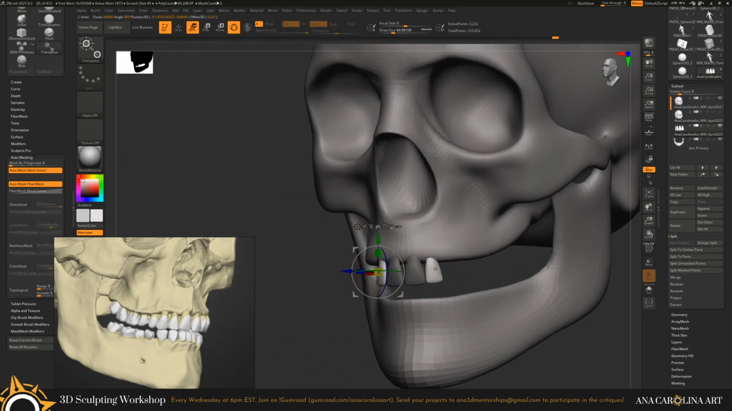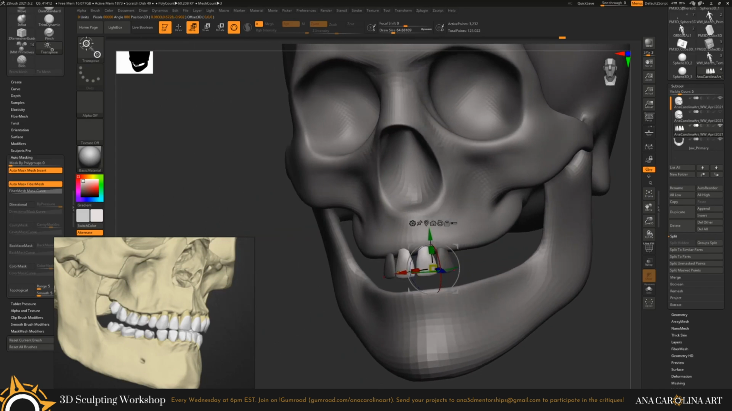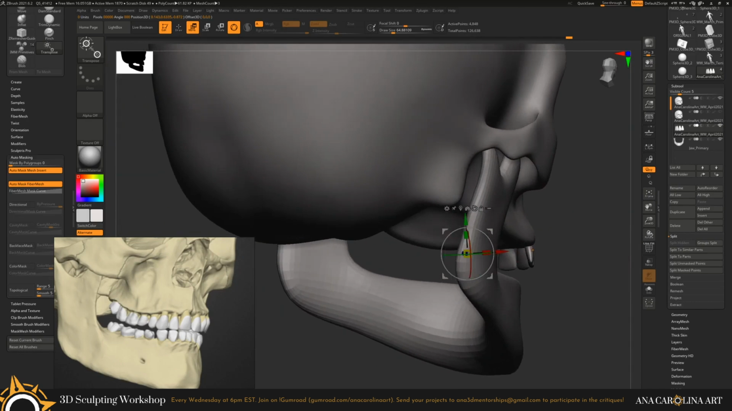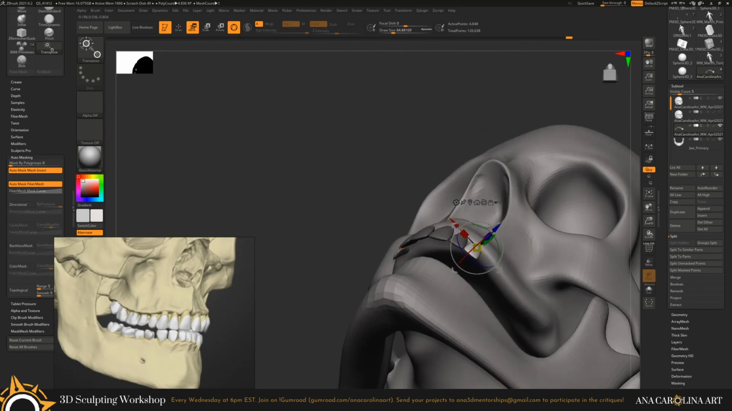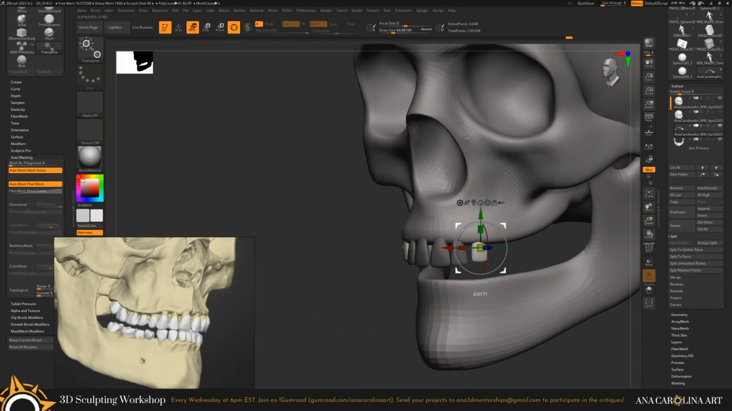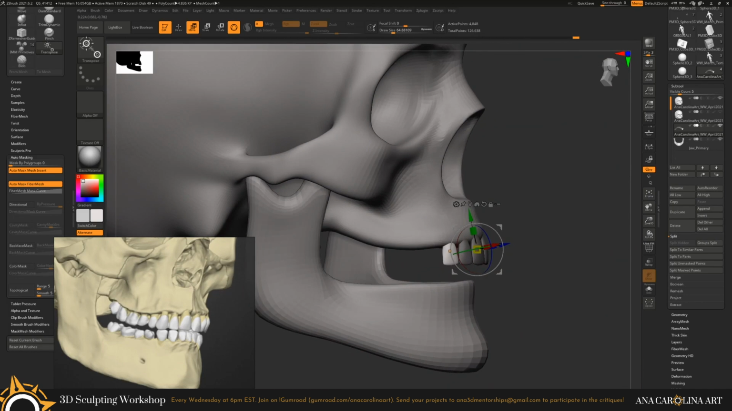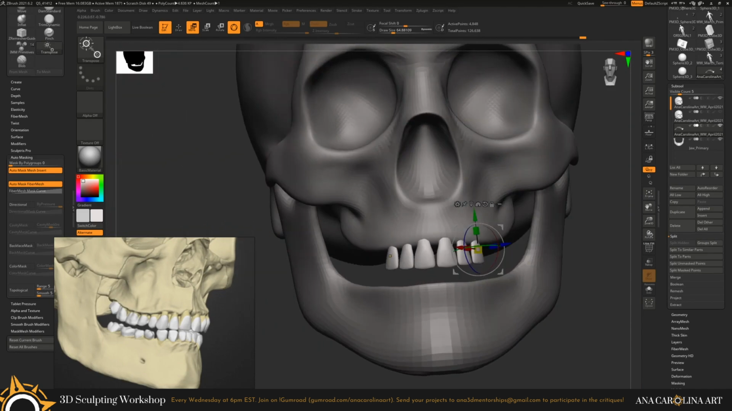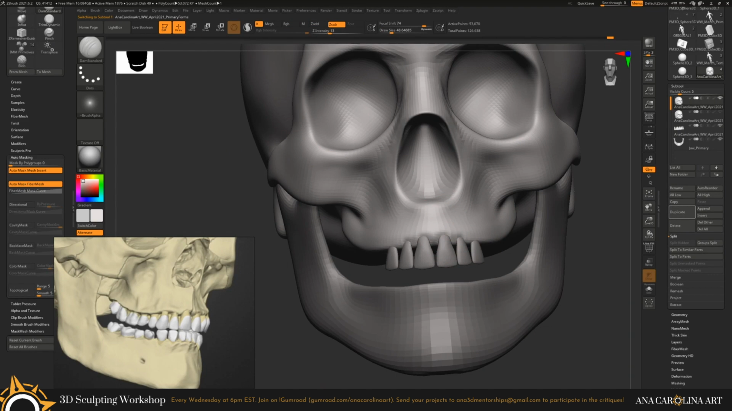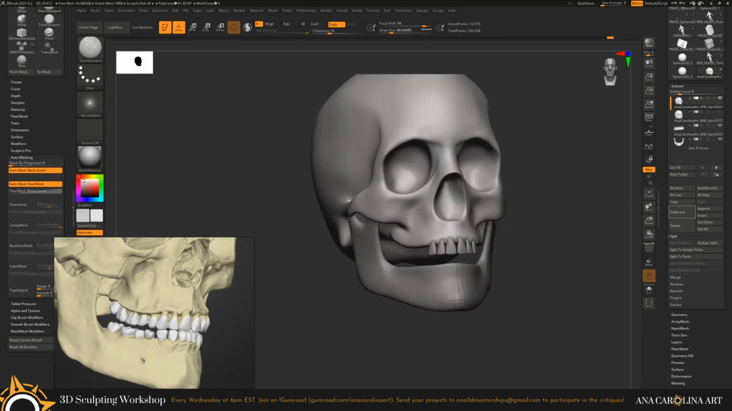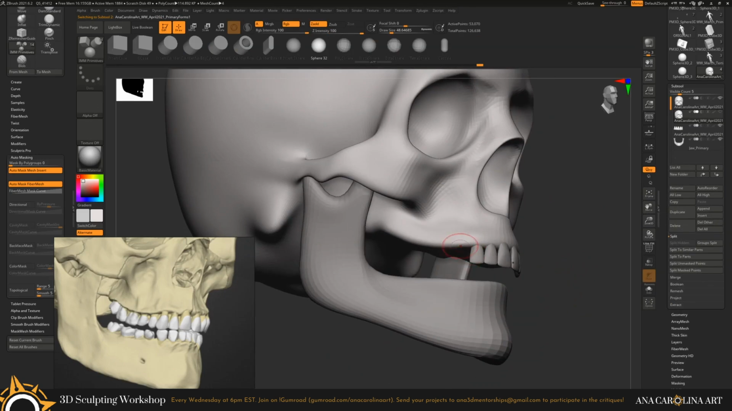And it's okay if they go into the skull a little bit. We're going to take an opportunity in a little bit to go in here with the Damien Standard and a few other brushes to start creating the space for them to exist. And then we're going to expose some of the roots and just try to get it more right, if that makes sense.